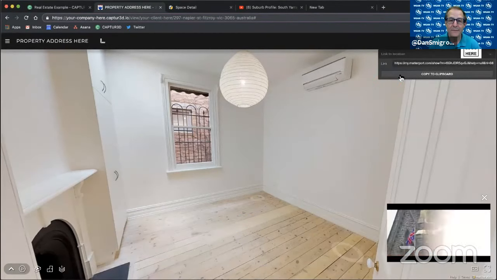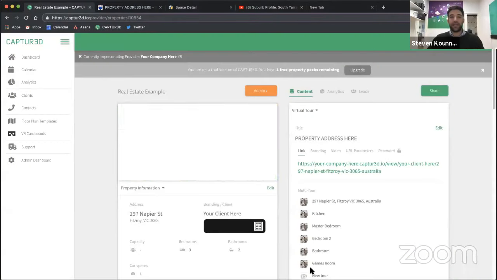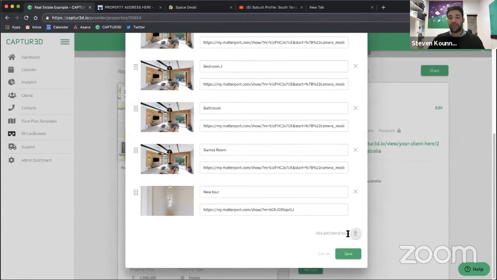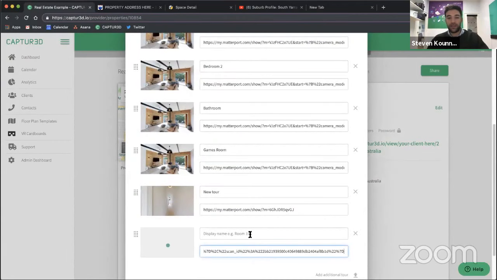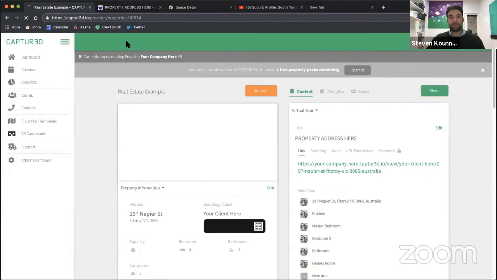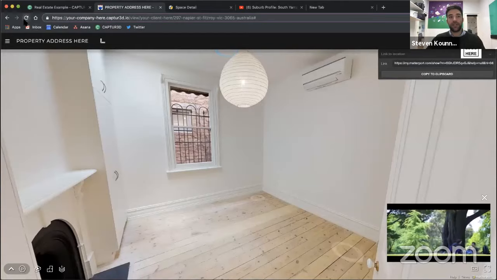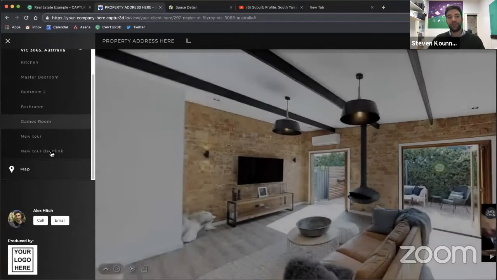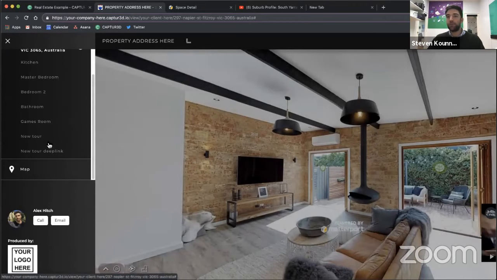Yeah, exactly right. I'm just creating a quick deep link here so you can see the differences there. So we just added a new tour. And if I was to add the new tour deep link, just as easy as that. If I was to refresh that, again, it pops up straight away in our navigation bar. So I've got the new tour and the new tour deep link. Okay, cool. Awesome.